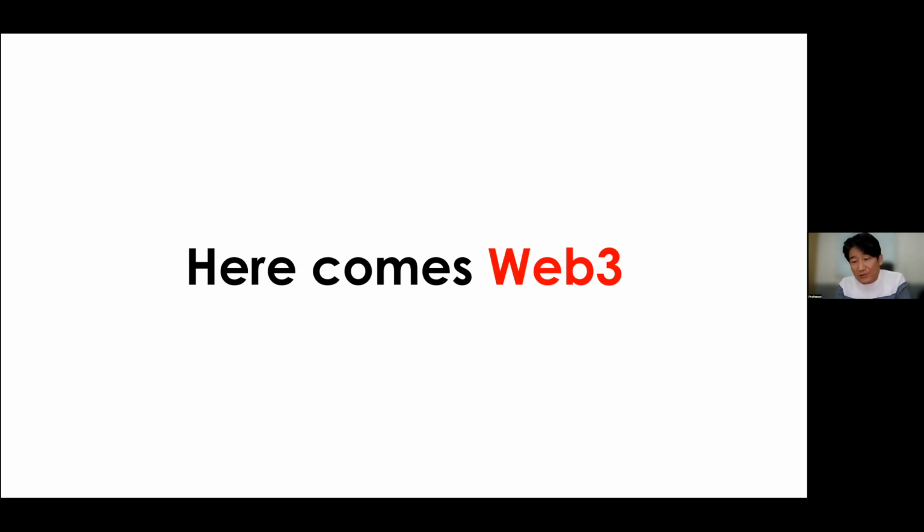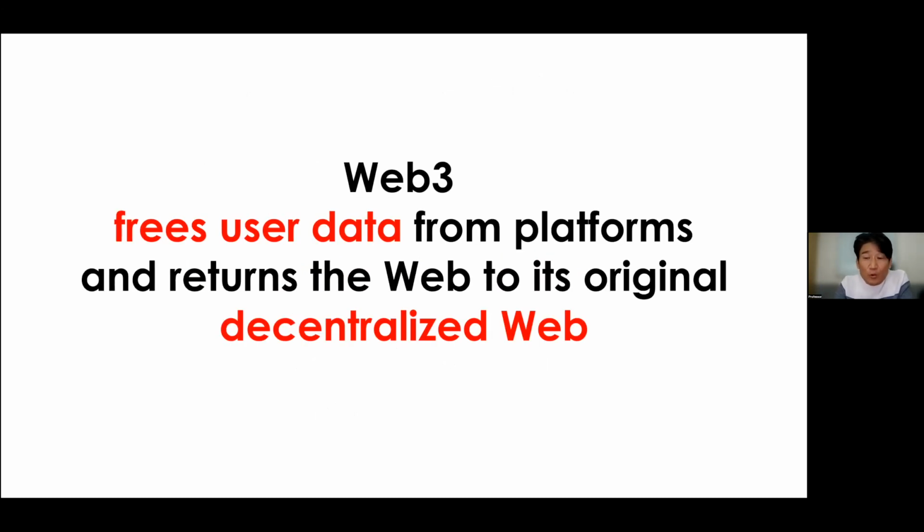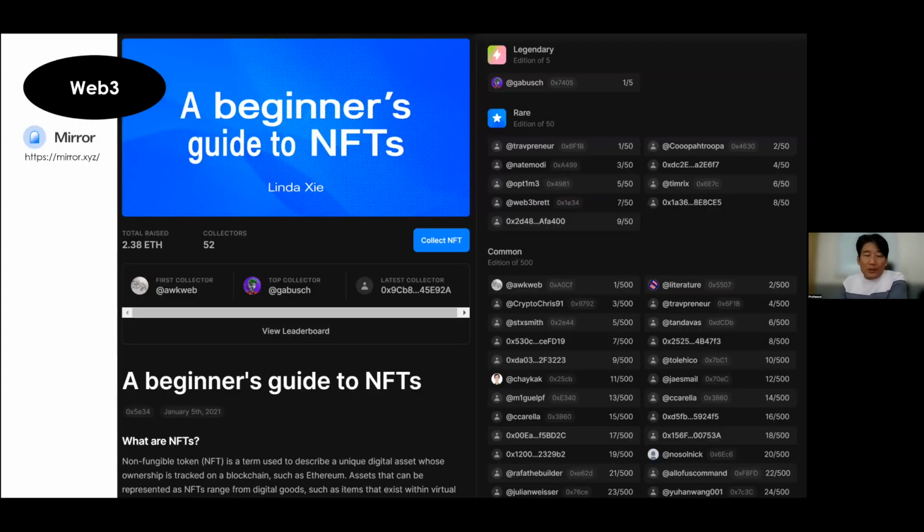Here comes Web3. Web3 frees user data from platforms and returns the web to its original decentralized form. So I'd like to explain what Web3 is with some good examples.